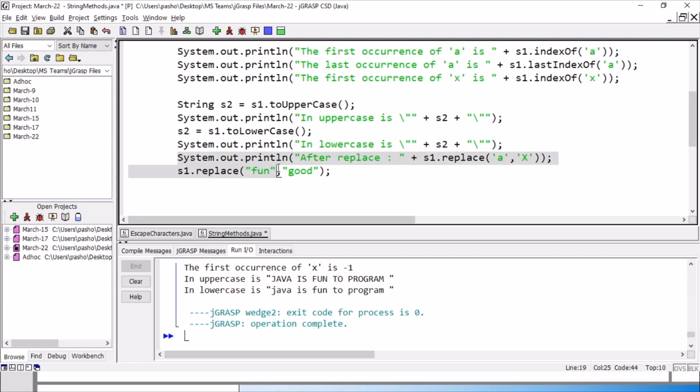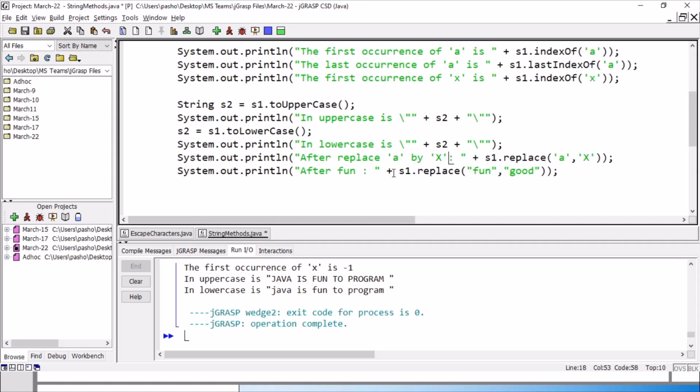So I will print it. I will copy and we'll say after replace, copy and paste. So after replace fun, the answer will be this, and I need to put brackets, and here we will say after replace A by X, and here after replace fun with good, we will have the result.